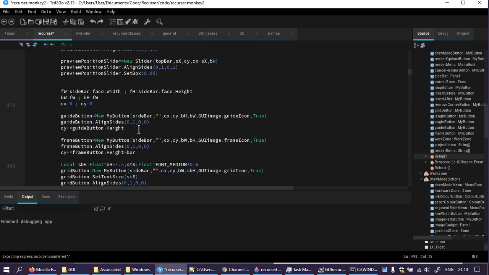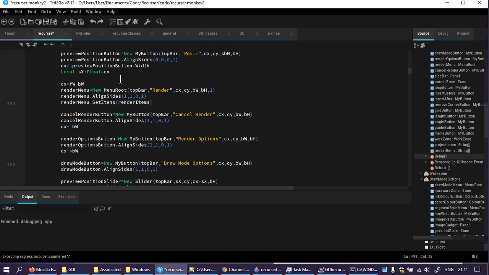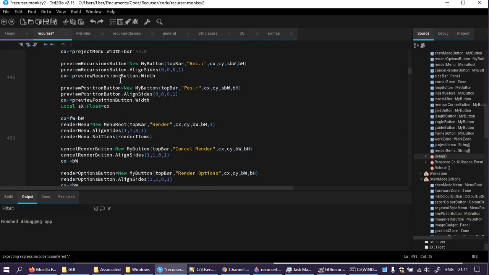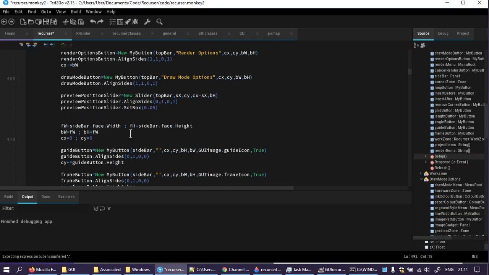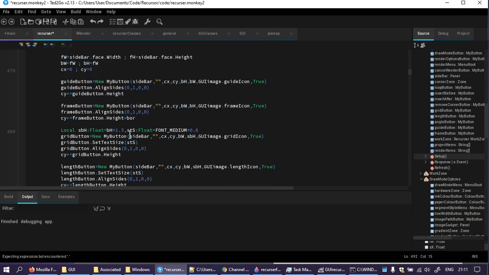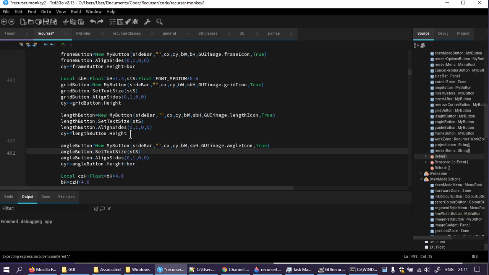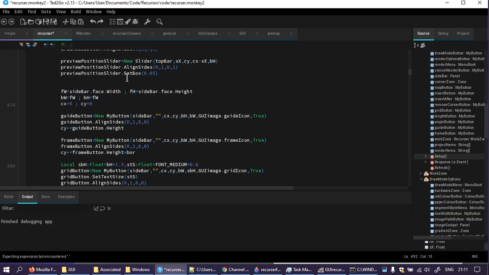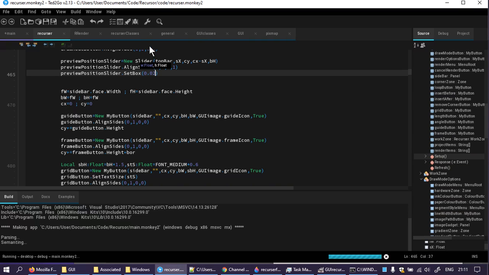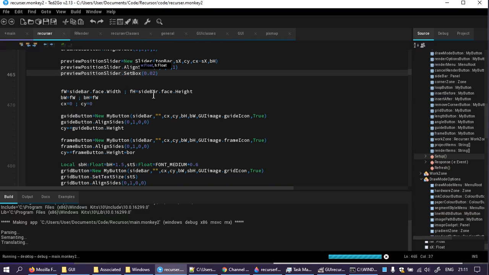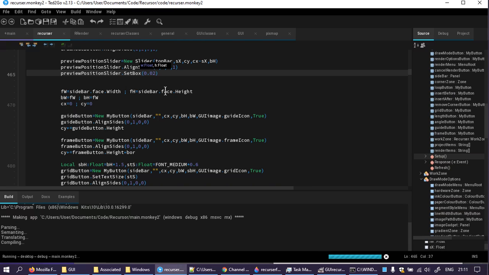Okay, and there's something else about the slider which comes down here. That is the preview position slider. Set box 0.05, yeah, 20th. I think it could be less than half that. And I've got to do something about that position indicator as well. It's too small now.